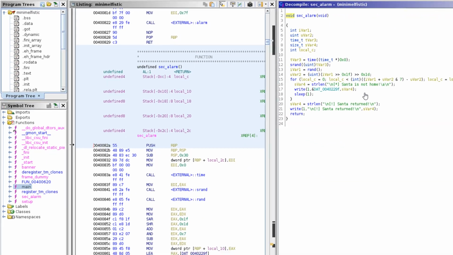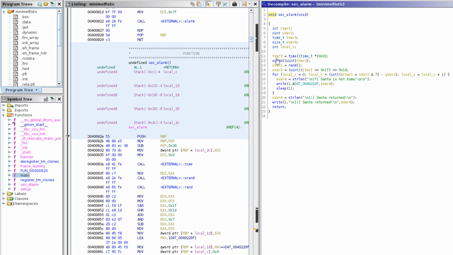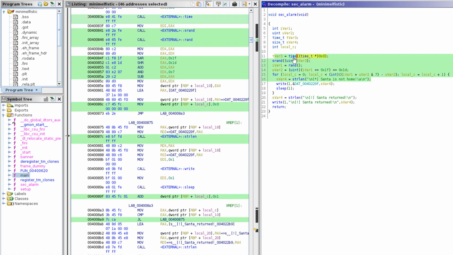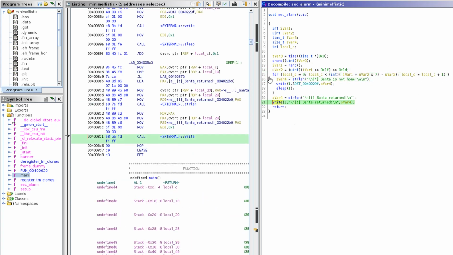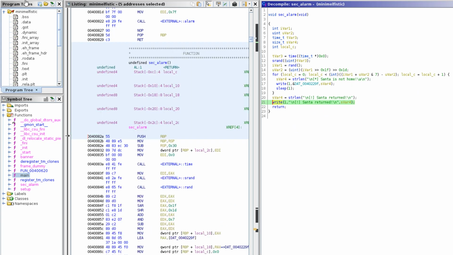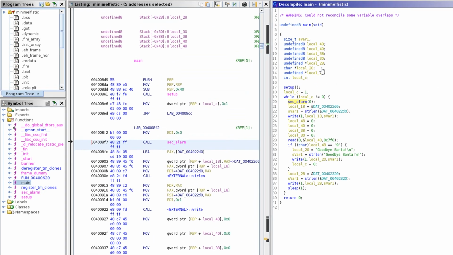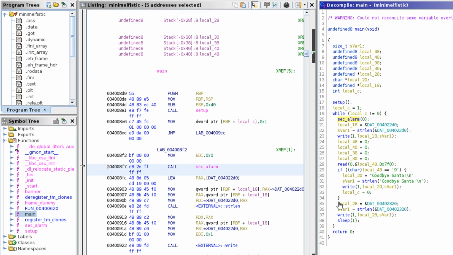And it's this sec alarm function, which looks a bit complicated, but it's really not. It's just setting up a random variable based on the time, and it's going to loop through based on these random variables and print Santa is not home until Santa returns, and then it's just going to write that back out. So not really too much of interest to us there. There was no input or anything for us to overflow the buffer, so let's keep going through. We've got this write, which is just writing out the message to us.